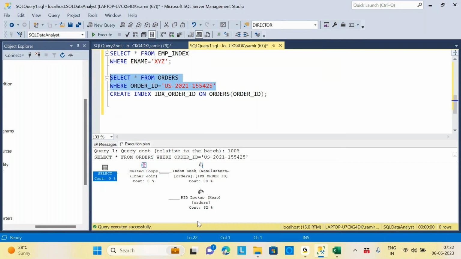Samir, what is cost? They have written nested loops. Cost is not money here. The cost is the execution cost. Execution cost in the sense of how much time it is consuming, how it is behaving, all these things.